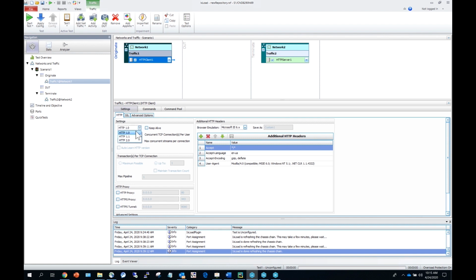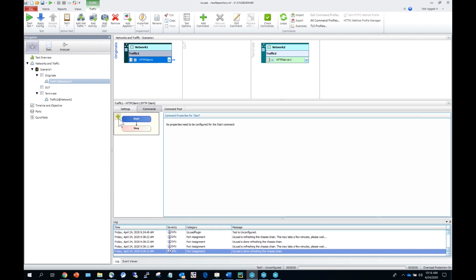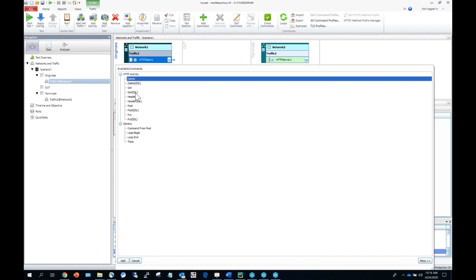For HTTP, we'll go ahead and select HTTP 1.1. And now we'll go to commands and we'll add a get SSL.